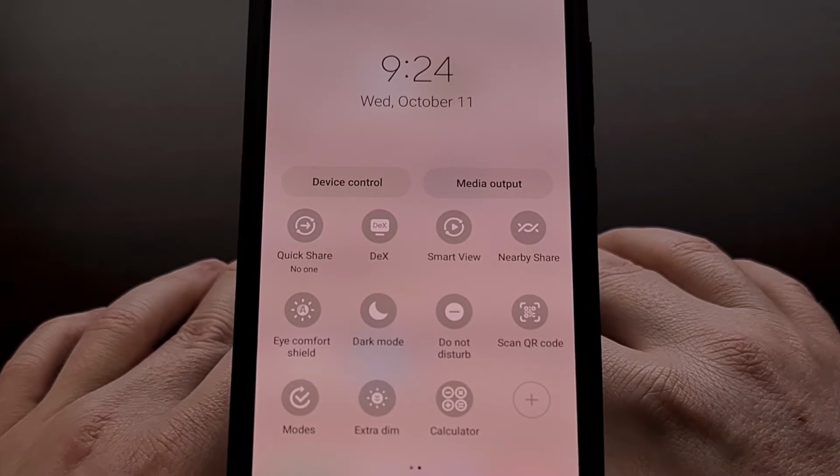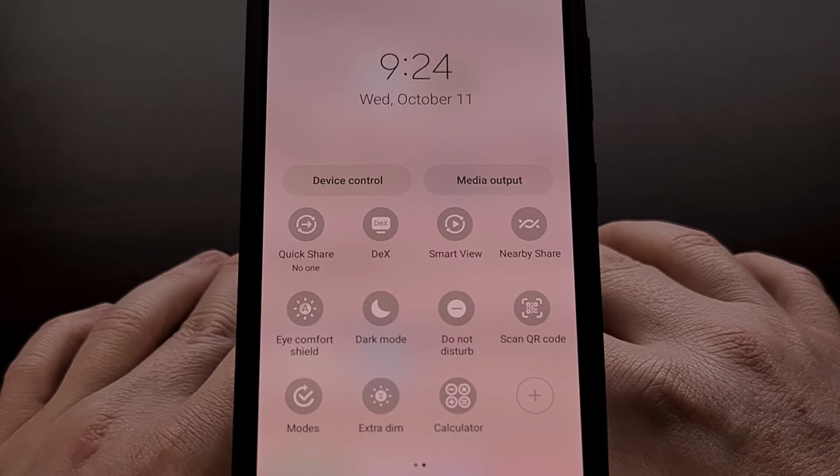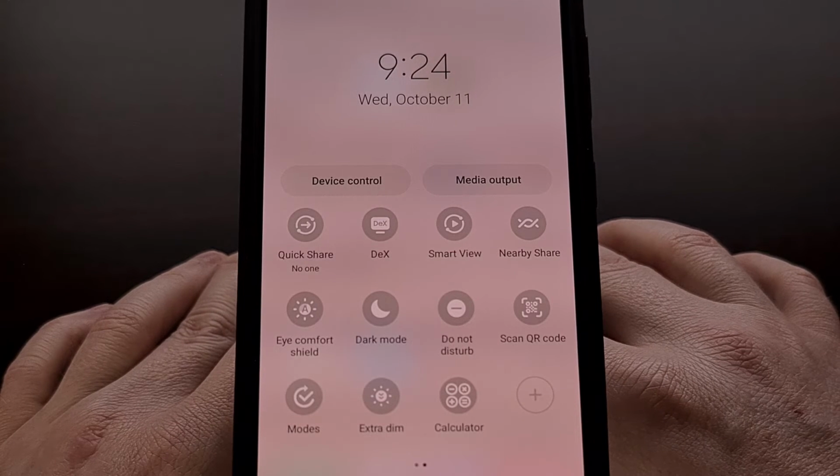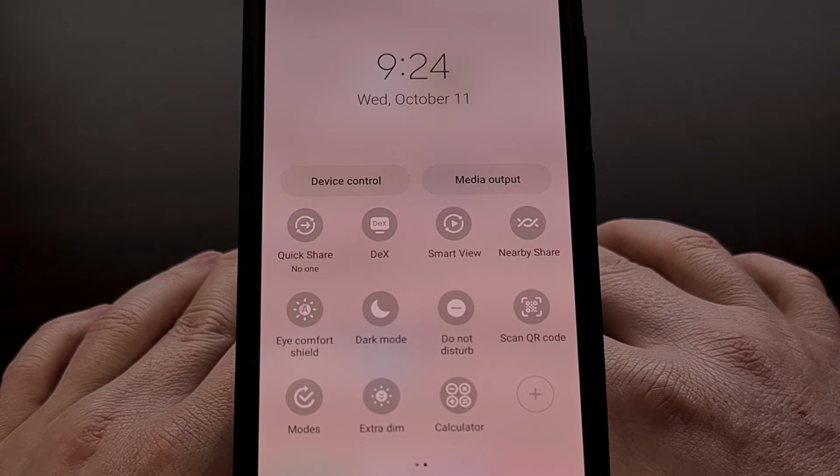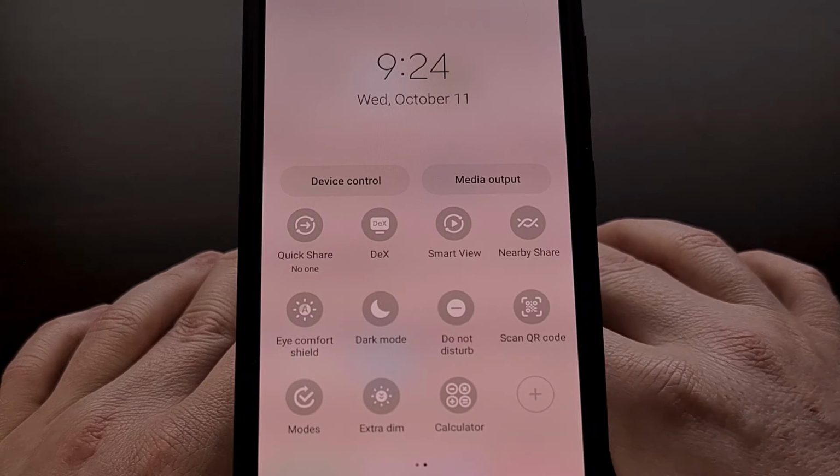Now, just like with the Pixel 7 Pro, the Galaxy S23 here now has the ability to launch the calculator from the quick settings panel.